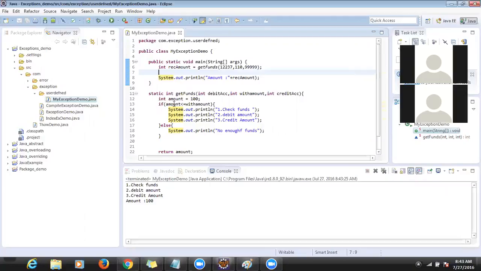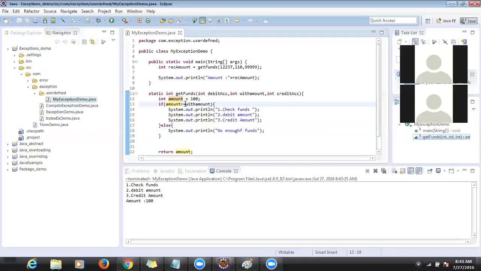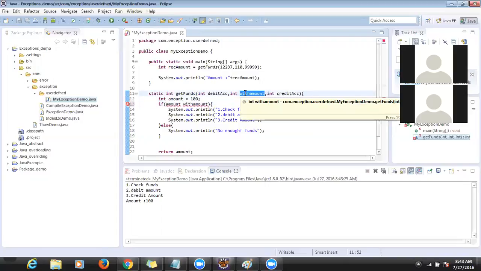So first, what happened? How much amount are we passing? 100. Withdraw amount you are passing 110. Amount less than or equal to. So there is a condition mismatch. Okay, let me write amount. We have $100 in our account, and the customer is expecting to withdraw $110.